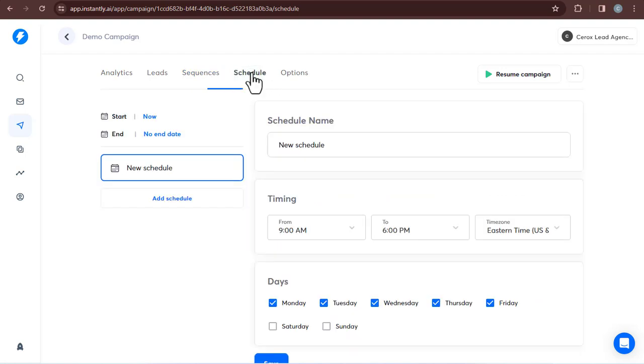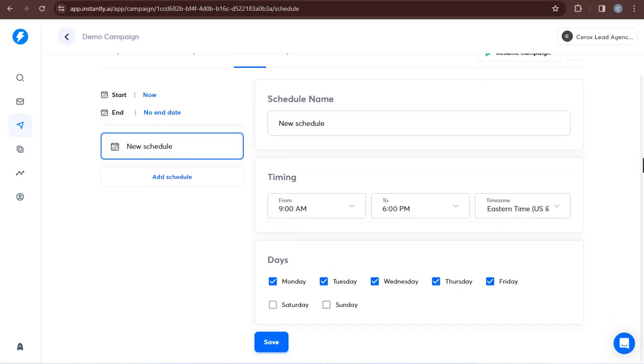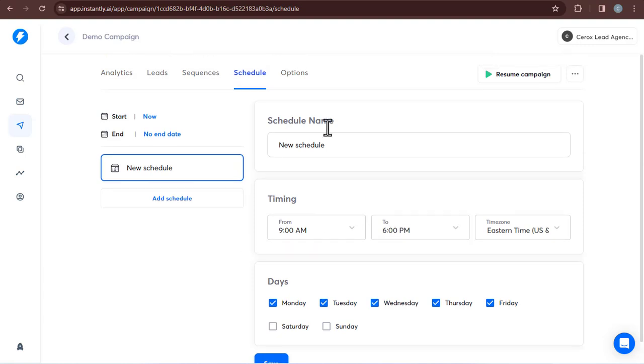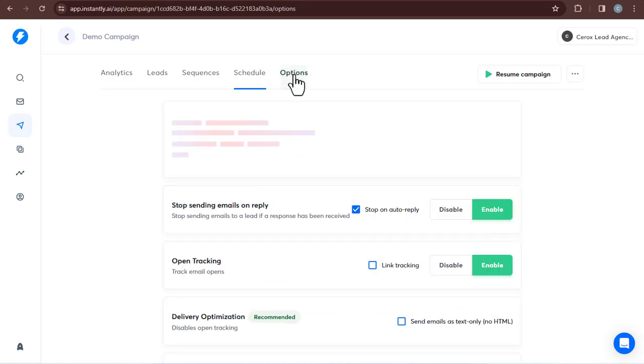Now you want to come over to schedule at the top right here, okay? You can also schedule your email, when you want your email to be sent, the exact time, the exact date, and maybe the days you want your email campaigns to go out. And once again, you want to come over to the option tab right here, okay?